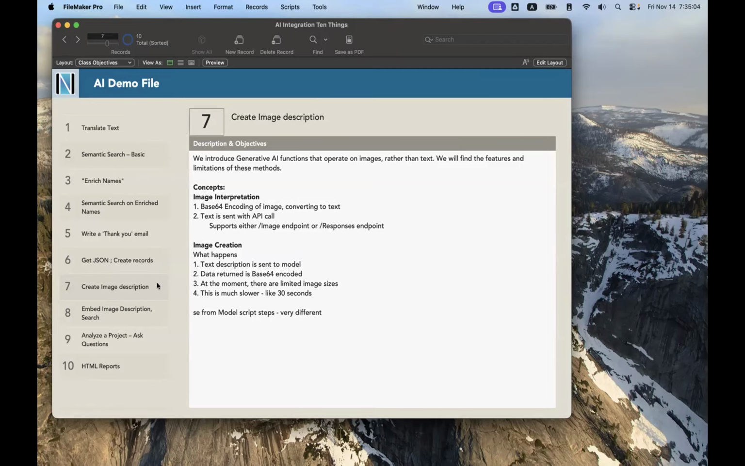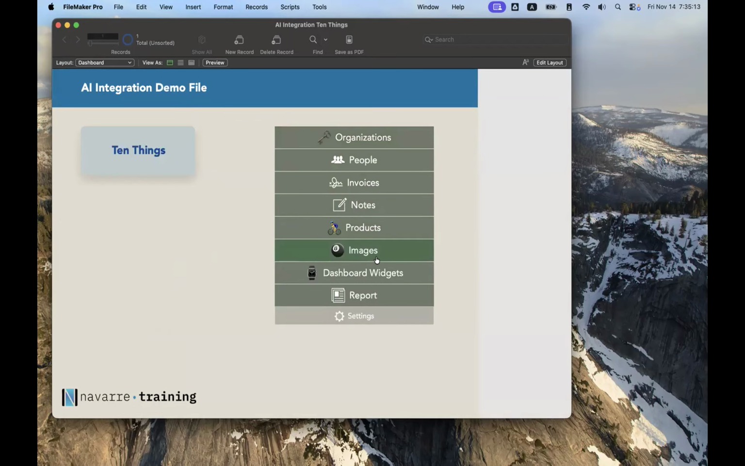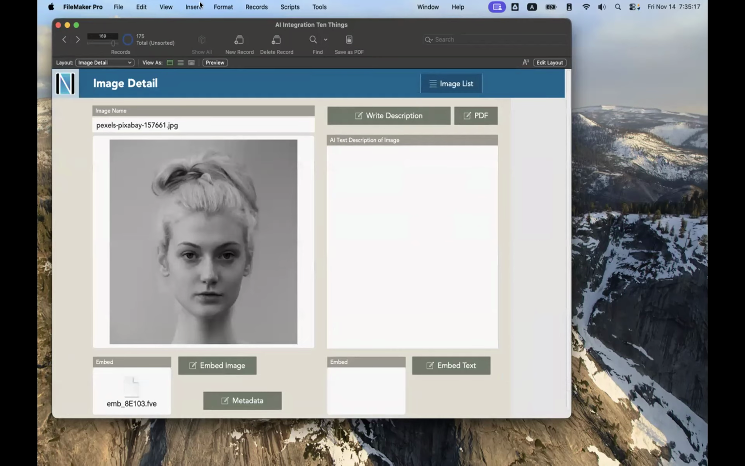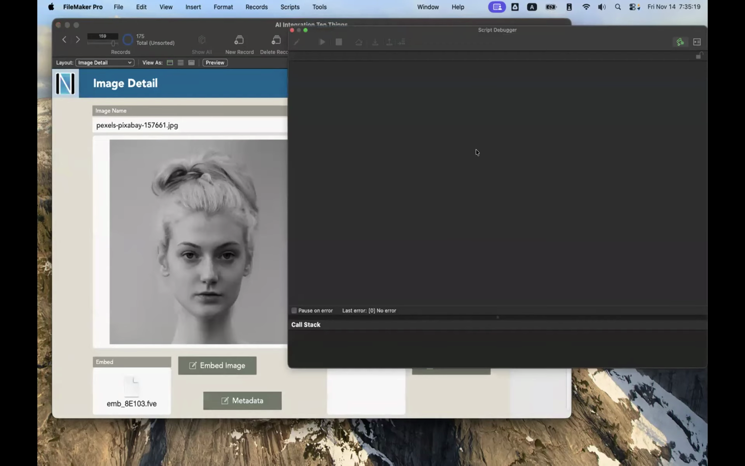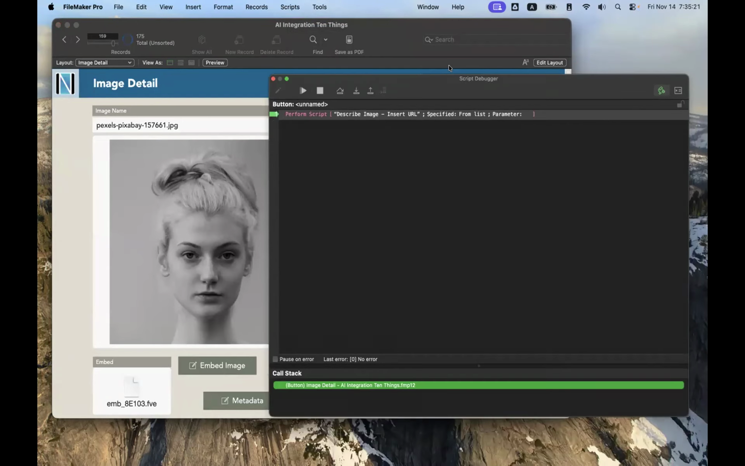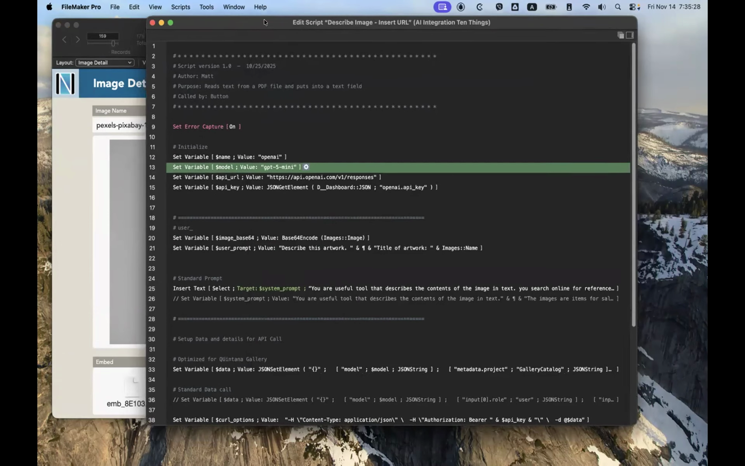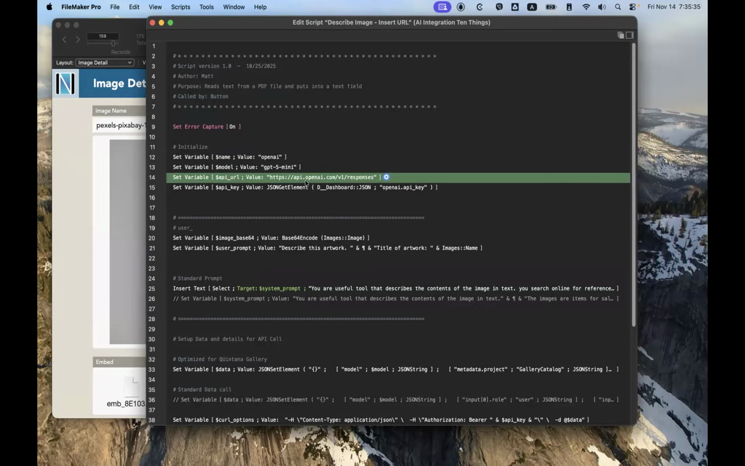Before I continue, let's take a look at that code. And then we're going to take a look at the A and B of the embedding feature and search, like we saw before. But first, let's take a look at the description code. Again, a page of code. In this one, I'm using GPT-5 Mini, and I'm using the responses model.